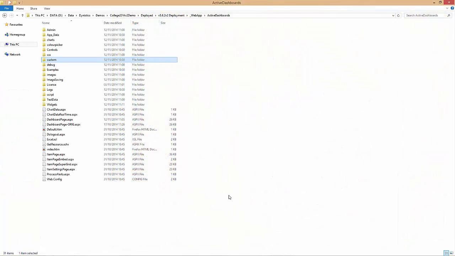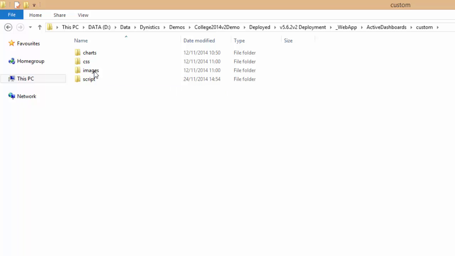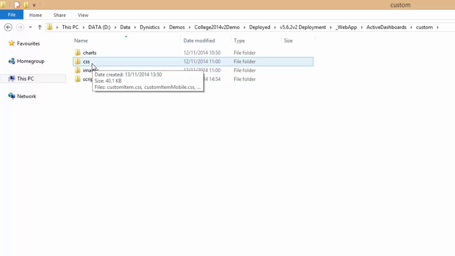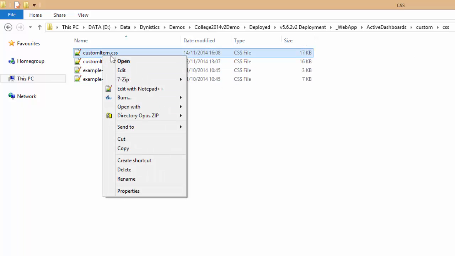So our next port of call is the web application active dashboards folder, within which you will find a custom folder. The custom folder you will have been in earlier to effect the add-on, but we're not interested in the charts subfolder this time, but the CSS folder. Within the CSS folder you will find that there are several files, but the one that we're interested in is customitem.css, which allows us to effect changes to individual items.